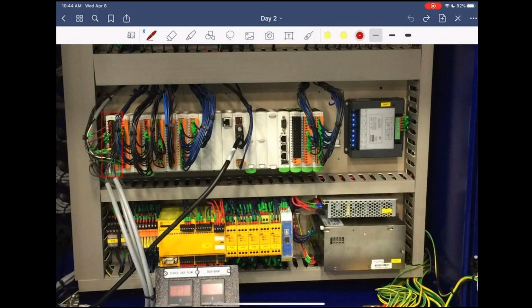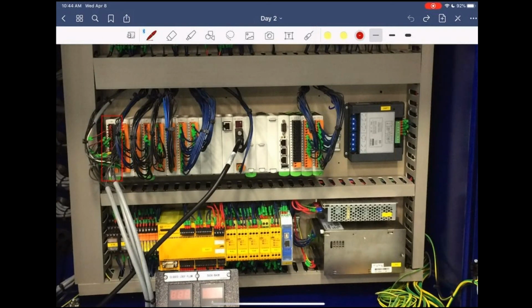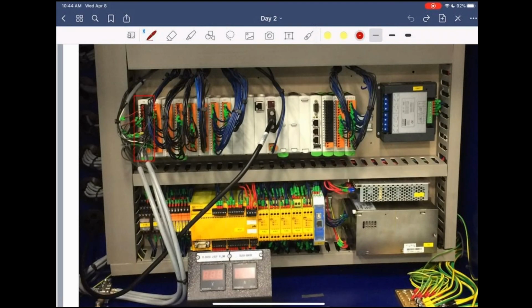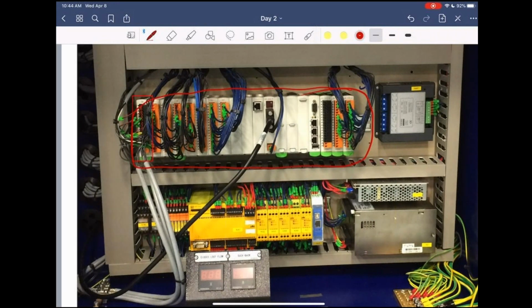Again, here's your CPU. You have your pills. You have a couple little relays over here. You have your J5 card. The J5 card is the card that actually does most of the work as far as your pressure and flow is concerned. What happens is there's a pressure transducer on the manifold. That signal goes to this J5 card.